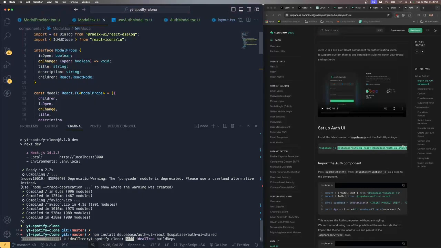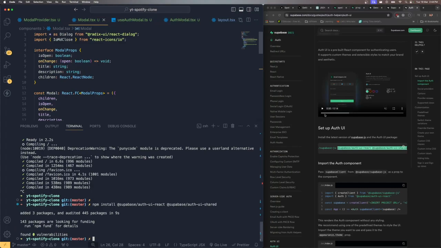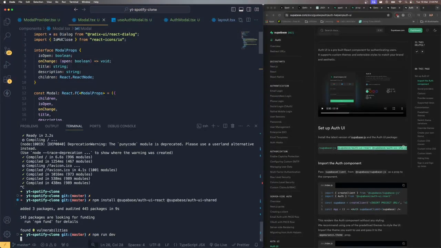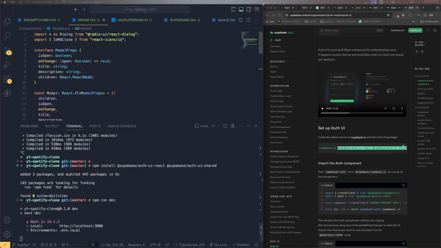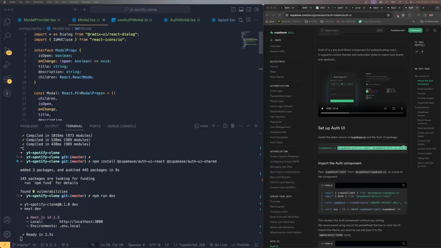So inside here, as a child, what we have to do is bring this Auth UI component. That's what we are going to do. So let me rerun npm run dev. Okay, so let's go ahead and do that now.